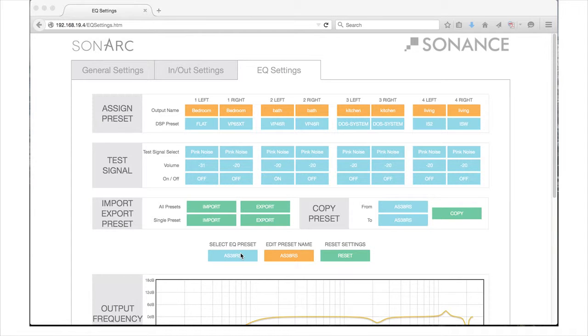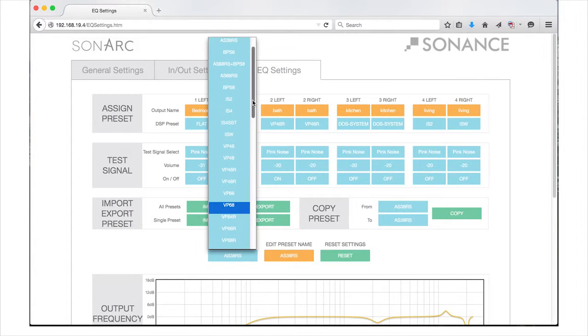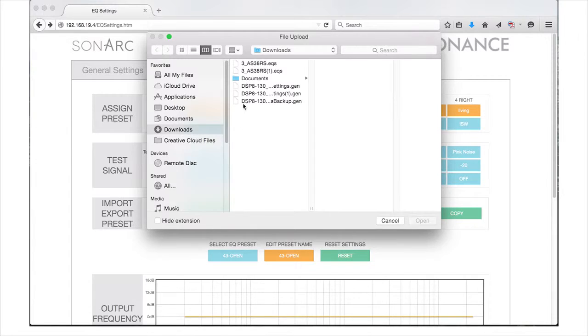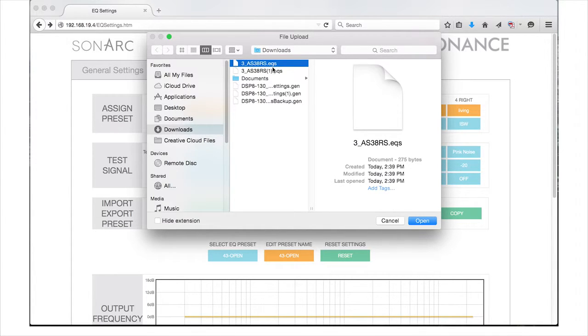In SonArc, select the location you would like to store the new preset using the Select EQ Preset pull-down menu. You can save the new preset in any of the open preset locations, or you can overwrite an existing preset that you do not need. Press the green Import button. You will be directed to My Computer or Finder. Find and select the new preset you would like to import.